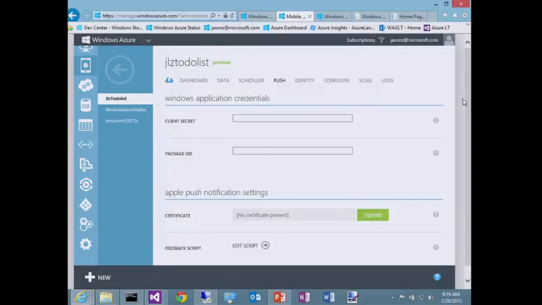I'd go up to the Windows 8 where my app is published. I'd go grab my package SID and the client secret. Those are settings that they give you when you publish. Just go stick them right in here, and I can now use the push. Same thing with Apple push notifications.